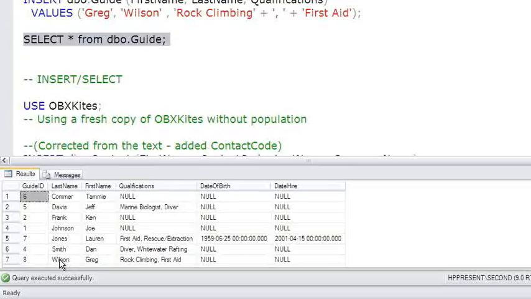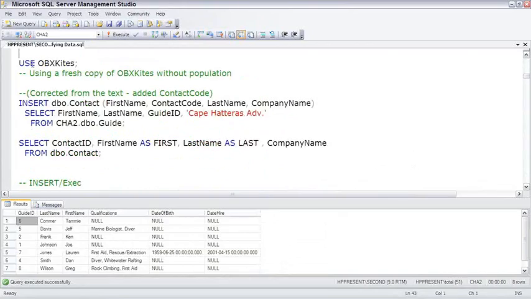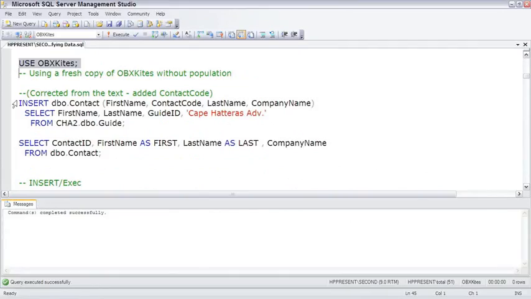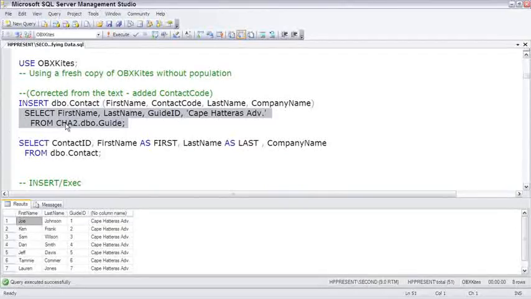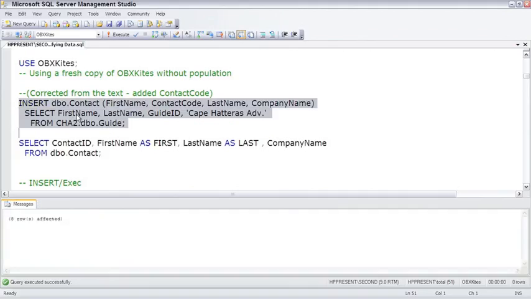We can also insert directly from a select statement. So switching over to OBX Kites, and here's a select statement that pulls data from the CHA2 database, the guide table, and we can insert from the guide table into the contact table. Works great. Typically to analyze data you'll have to pull data from one table to another table.